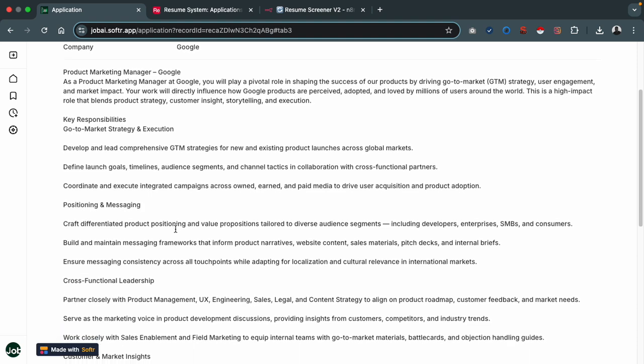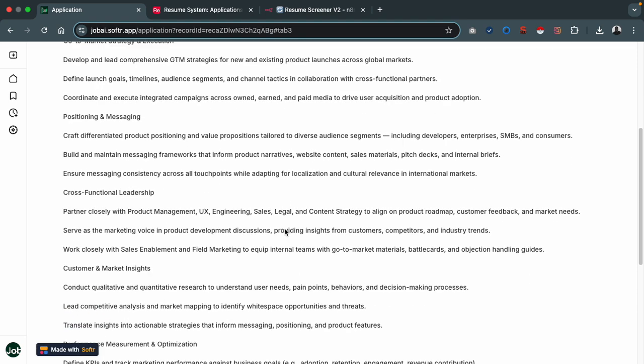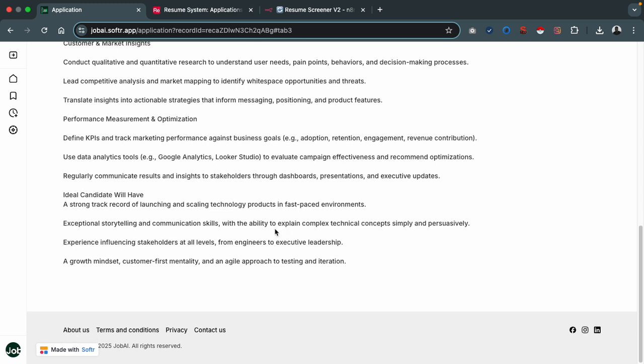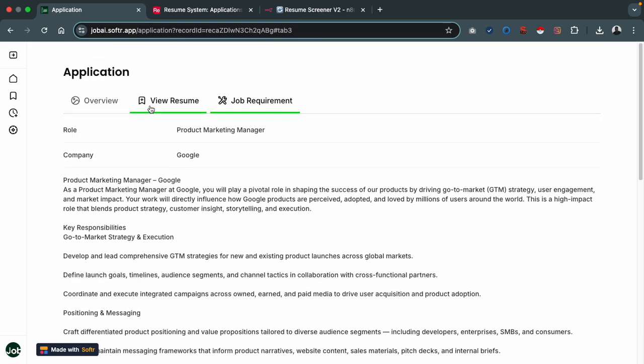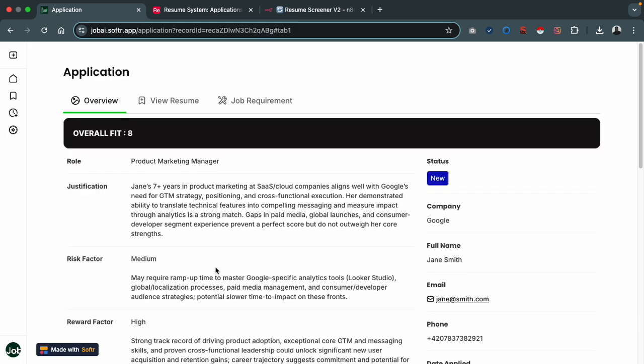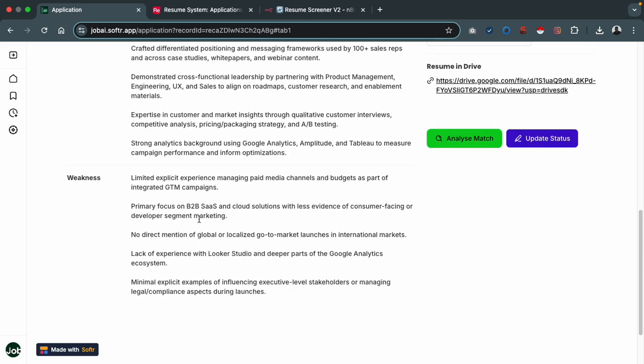So as you can see again, we have the specific needs. Let's see. You see we have Looker Studio here as a requirement. That's why I mentioned it as a risk factor, because in Jane's resume we didn't have that very specific keyword. So you see right here.